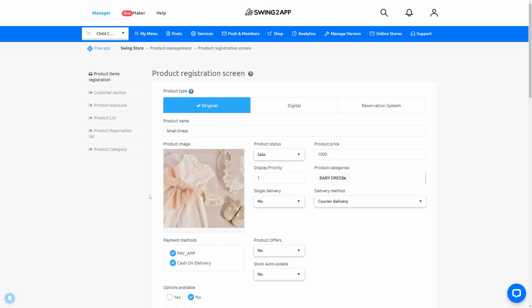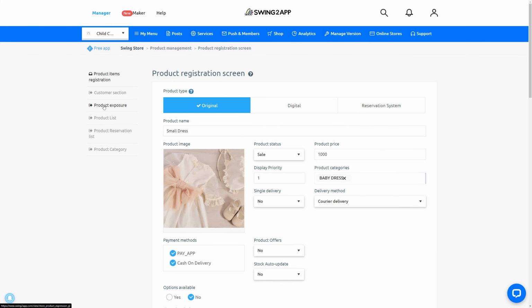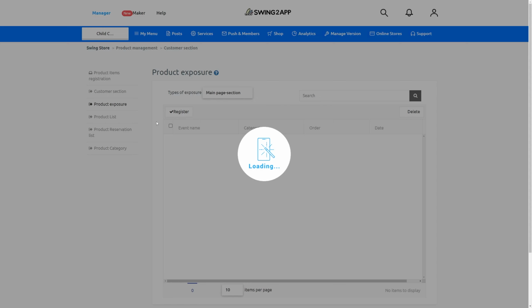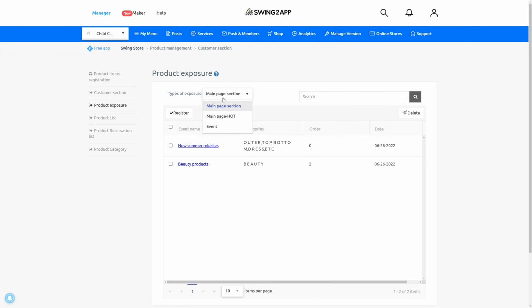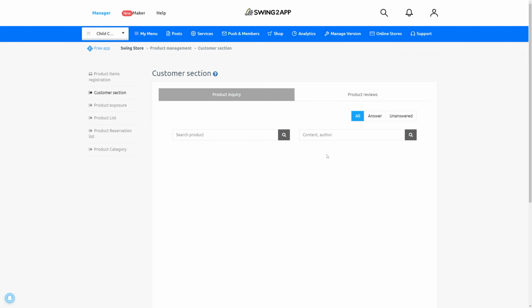To check and modify your created products, click on the product list option. Here, all registered products are available and can be deleted or modified accordingly. Under the product exposure, you can select a product that you want to highlight on your home screen, like events or discounted products, for example. Under the customer section, you can see the product related reviews and inquiries.